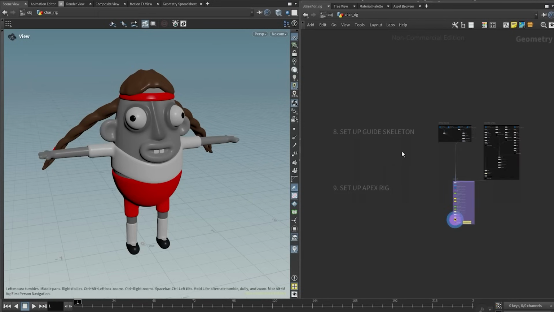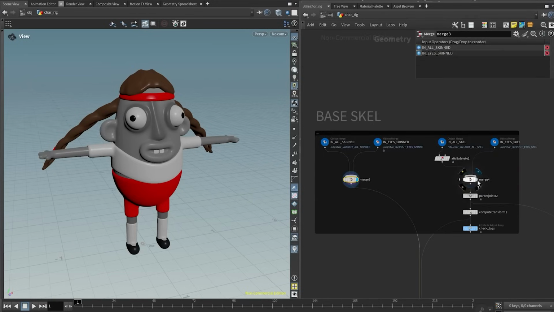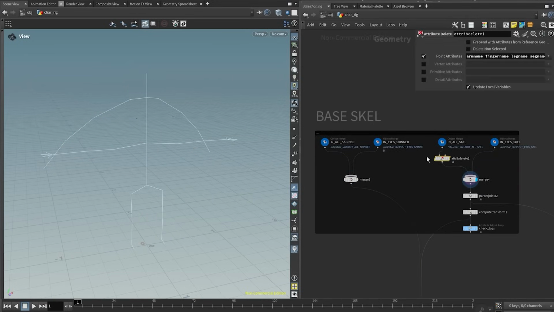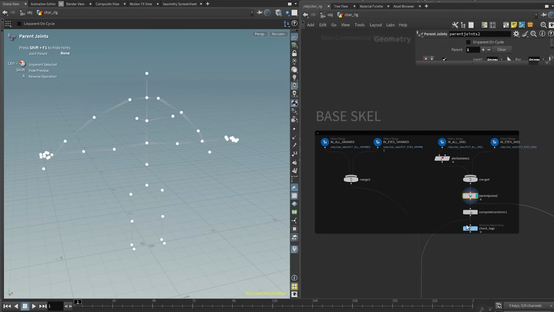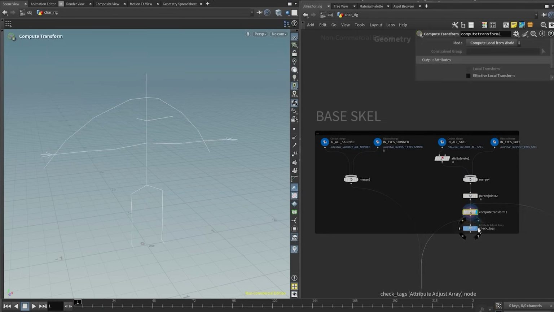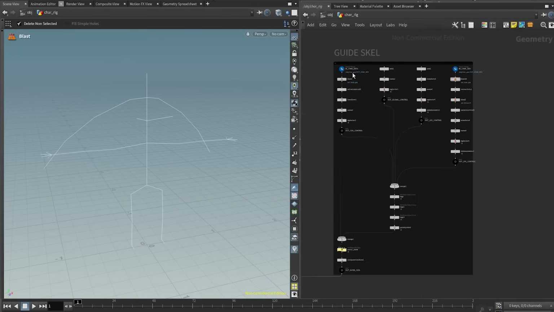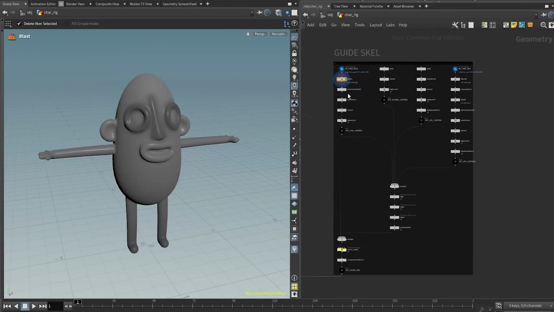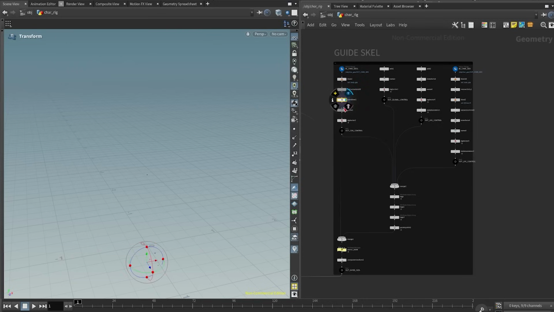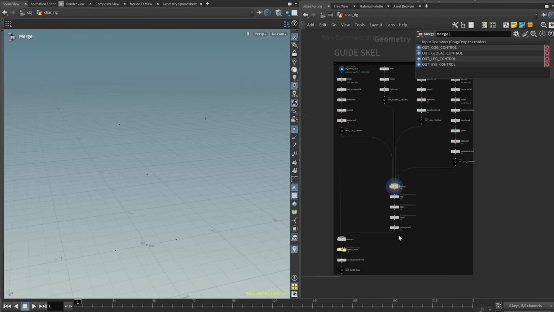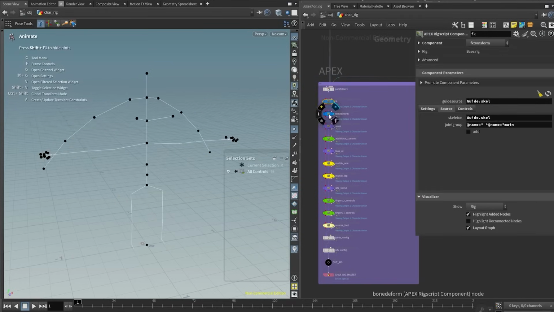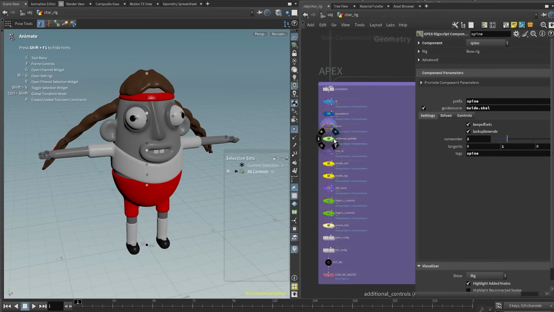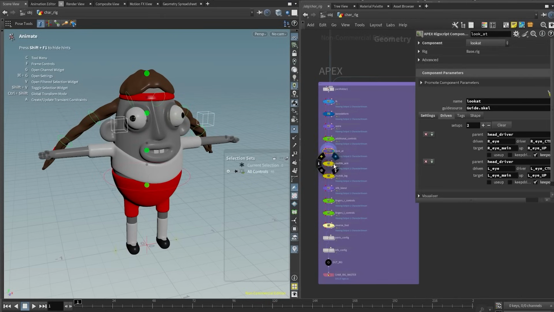Now the character is almost ready for the Apex rig. I just delete some of the attributes that I won't need later here. I parent the eyes to the rest of the body, and I check if all my tags are there. Then I create the guide skeleton, which is just points that I use to later build the center of gravity and global controls and so on. Now I'm gonna go a little bit faster through this one. There are a lot of really cool tutorials on Apex out there.